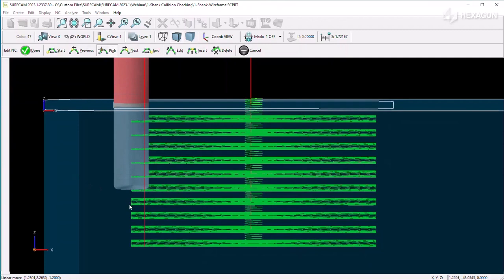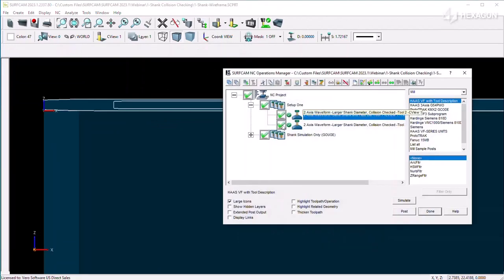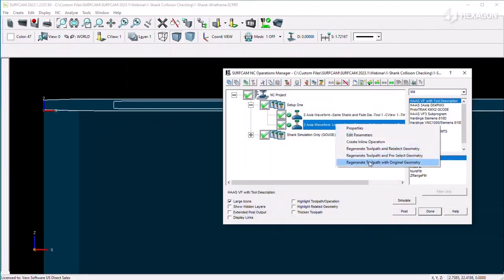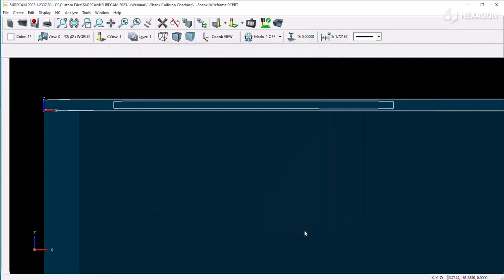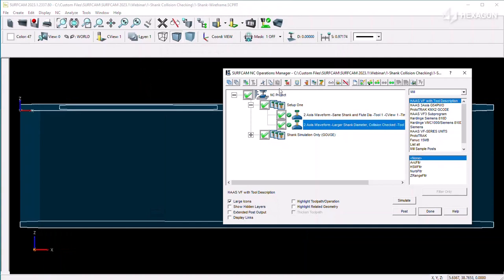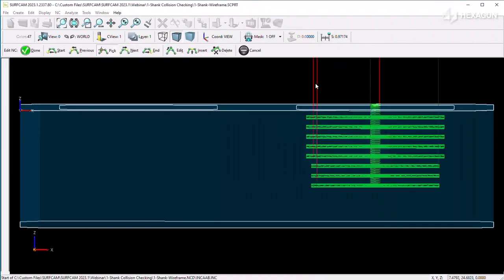You can see the tool does not allow for any checking. When a larger shank diameter is defined, as the right-hand toolpath does, you see that the flutes are moved away to accommodate the shank.